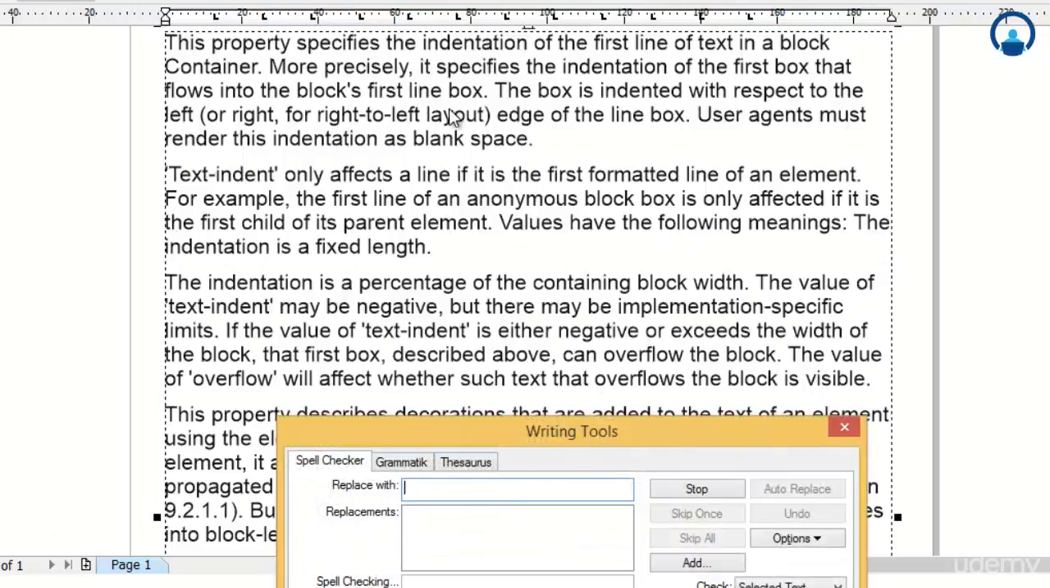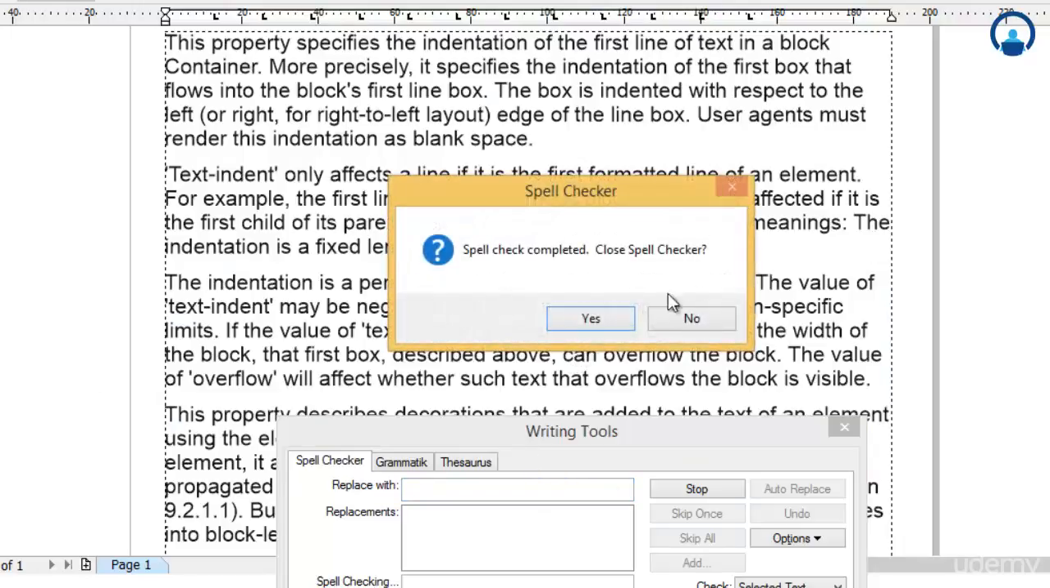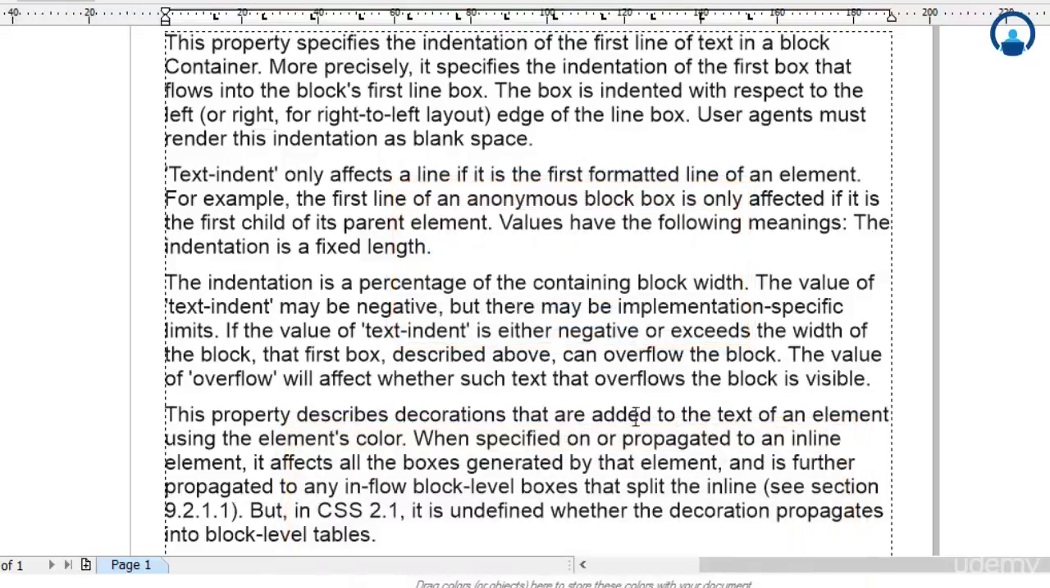Okay, since the mistakes have already been resolved through spell check, that's the reason it's not showing any misspelled words. Okay, it has done the spell check. We'll do yes. Okay.